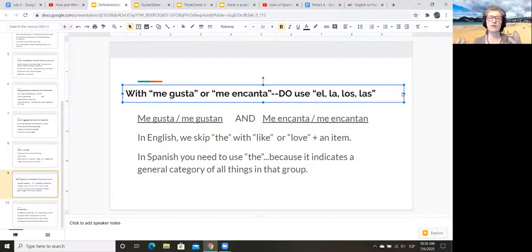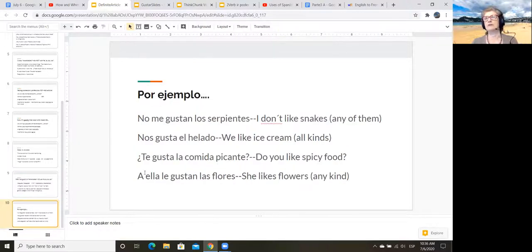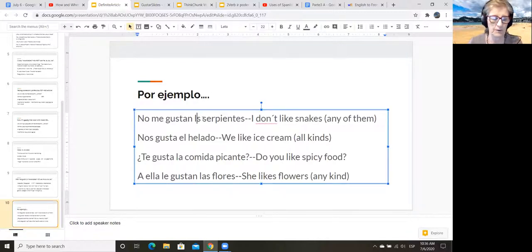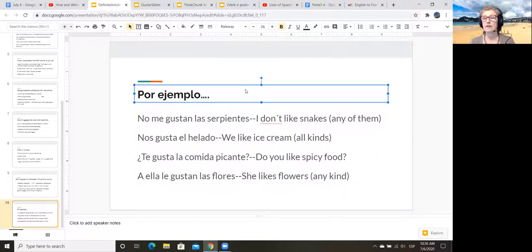In Spanish, you need the word the with any me gusta phrase or me encanta phrase. You need it. The reason is that when you use me gusta or me encanta, you're talking about a whole big category, and everything in that category in general. So we need to have the word the, and your English brain does not want to do that because English doesn't use it. For example, no me gustan las serpientes, I don't like snakes. And that means you don't like any of them. You don't like that whole category of animal.